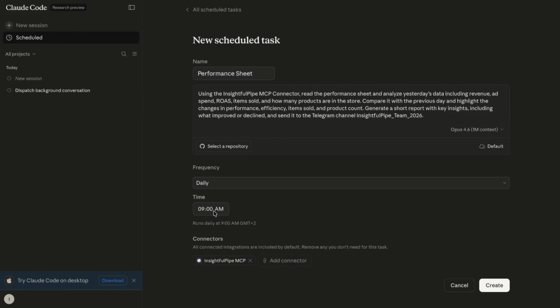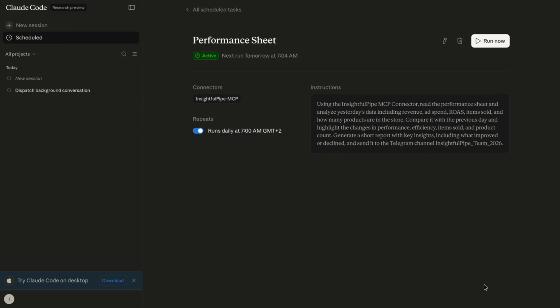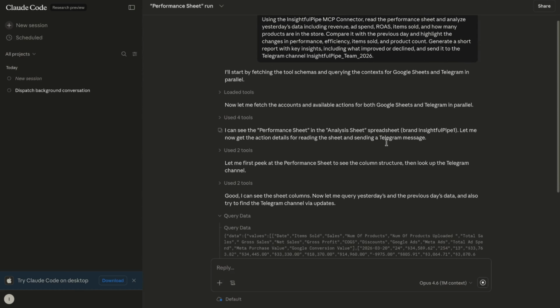Select InsightfulPipe MCP as the connector. Set the frequency to daily, choose your preferred time, and click Create. The task runs at its scheduled time. Let's see what will happen.